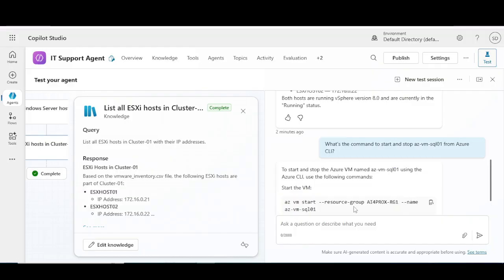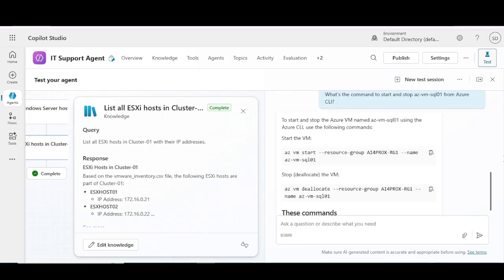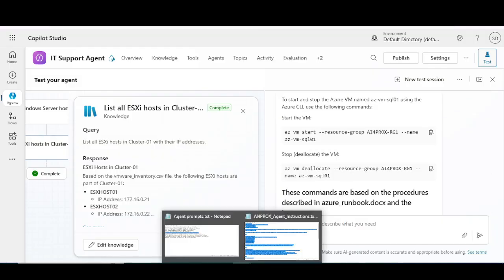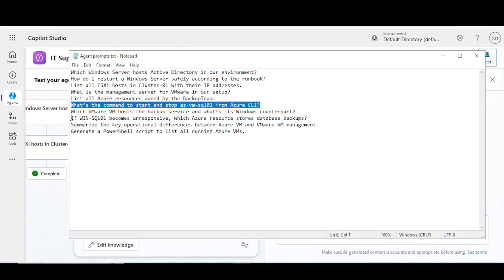I did not give it the resource group name, right? But it went to the inventory, picked the resource group name, and gave me the complete command. In a similar way, it has also given me the command to stop it. Okay, let me ask one more question.